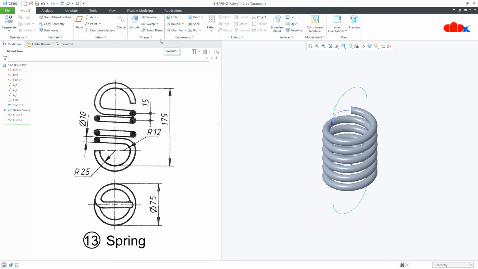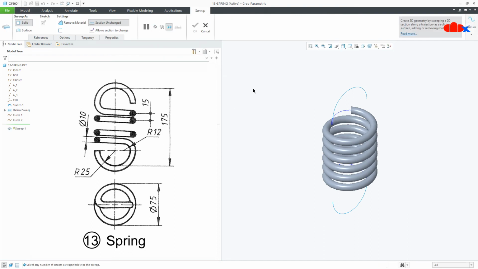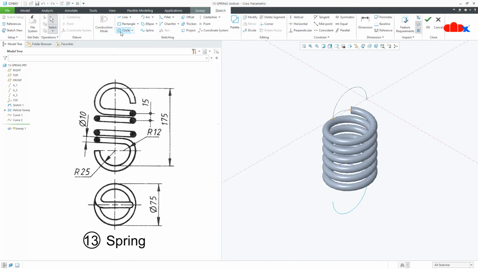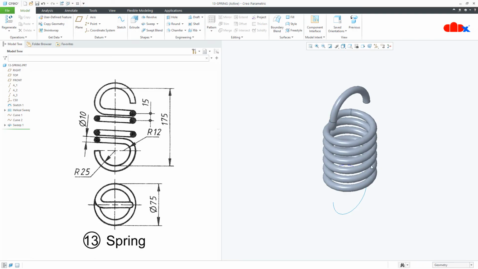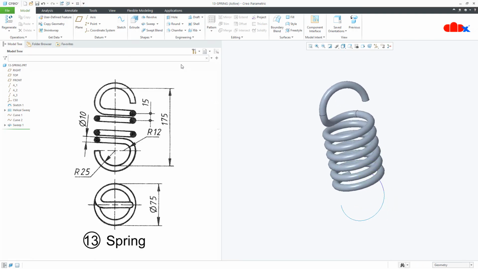Now go for sweep to add the material. Select this curve first, hold the shift key and then you select this curve. Go to sketch and draw the wire dia, which is dia 10 and say OK and OK.